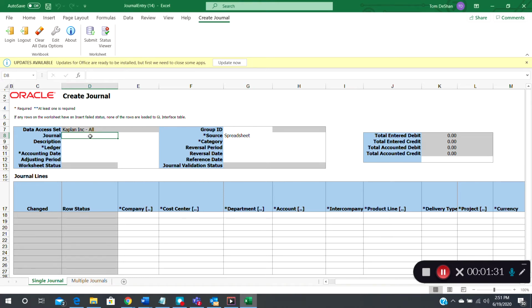So go ahead and fill out your journal. I'm going to call this Reversing JE. I'm also going to copy that into the description. I'm going to pick my ledger. So I want to use the KUSD ledger. Going to pick KUSD. And my accounting date, I'm going to put in this format, 6/30/2020. So this journal entry is going to be booked for June, and I want it to reverse in July.